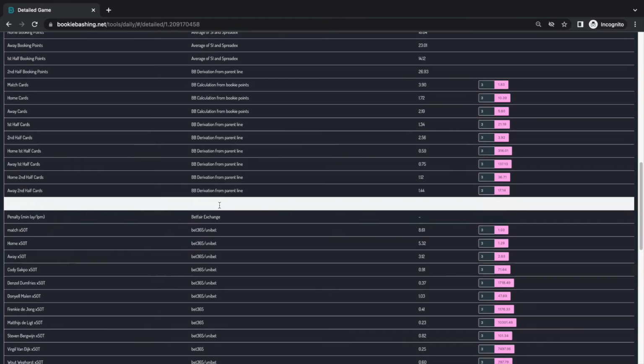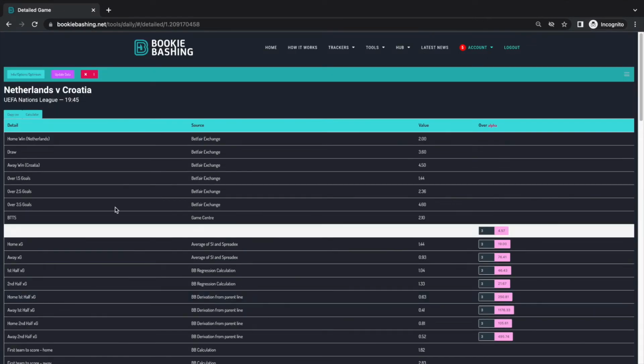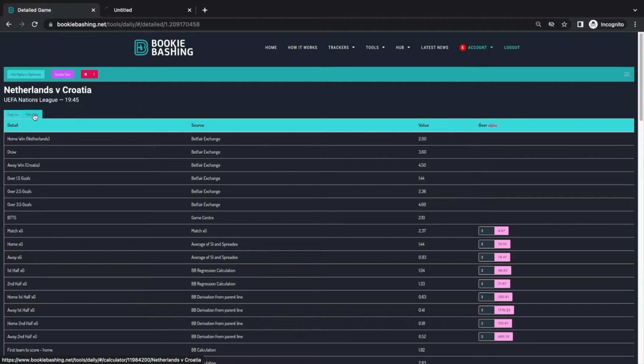Finally, just a couple of lines from Betfair Exchange, sending off and penalty, if there are fair odds. There aren't just now. And the shots and targets lines are available at the bottom. So we can copy all of this to CSV, but also we can have a look at the bet builder.